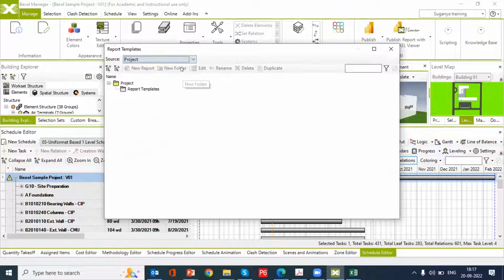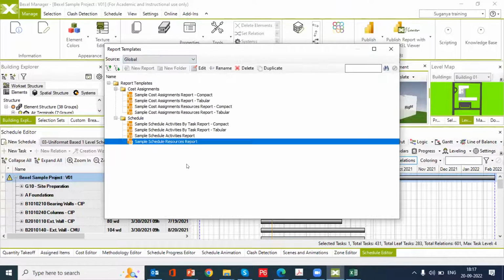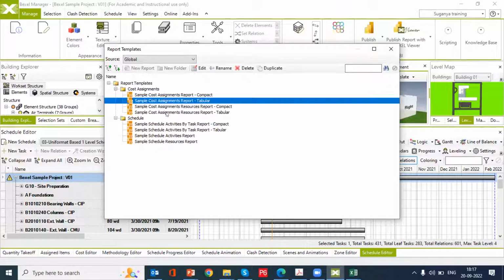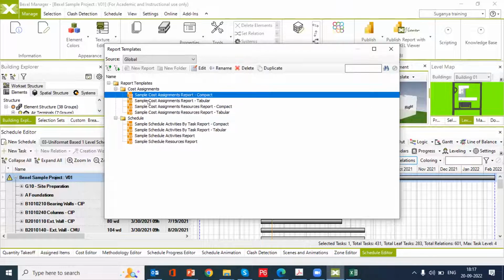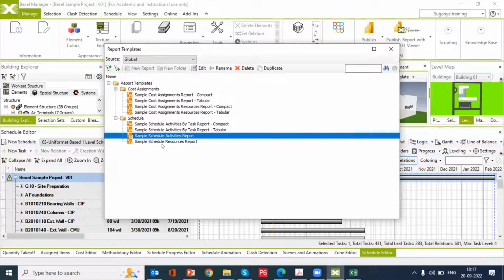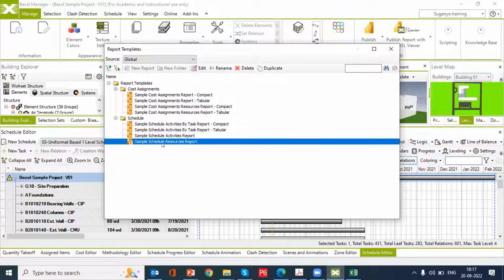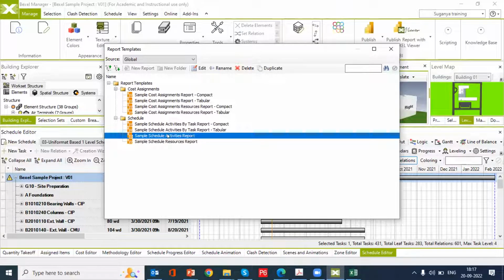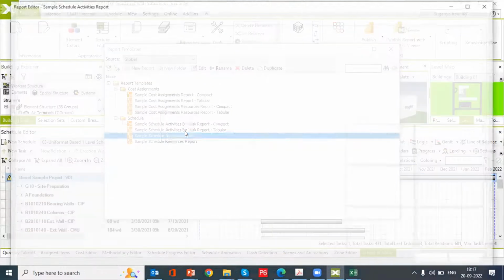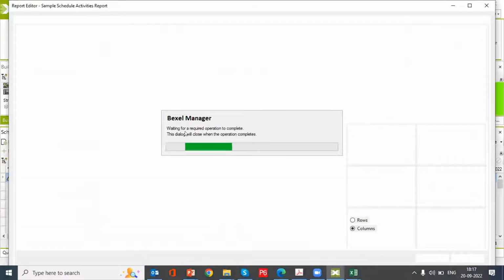So global level as well as project level. Global level, which report you want to run. These are the report templates available in the cost assignments and schedule assignments. So schedule activity report or schedule resource report. So schedule activities report I want. So I can just select this particular report and I can double click. So the report data will be generated.